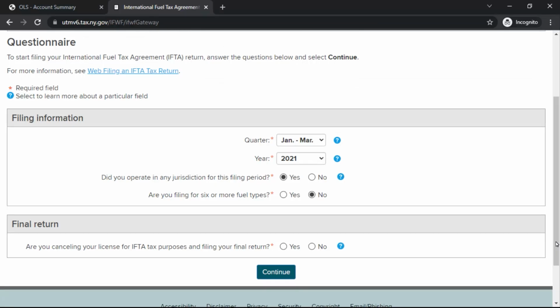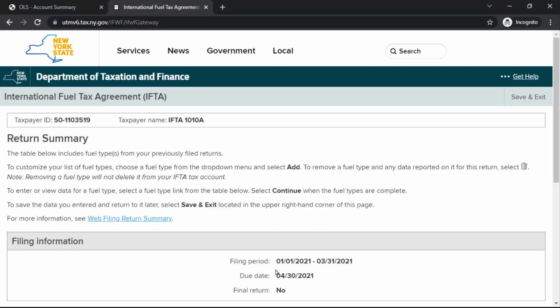If you're canceling your license for IFTA purposes, let us know in the section headed Final Return. When finished, select Continue. This will bring you to the Return Summary page. You may choose to stop and save your work at any time by selecting Save and Exit, located on the top right of every page. All data entered to that point will then be retained, allowing you to continue your filing later.